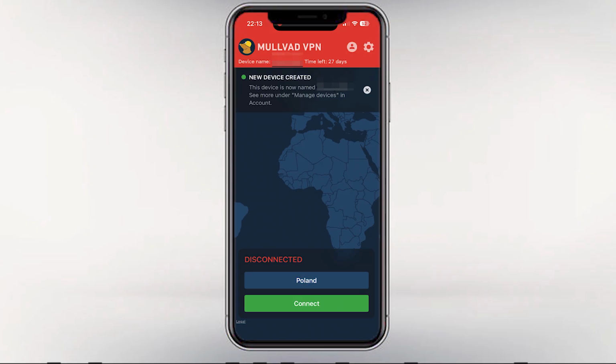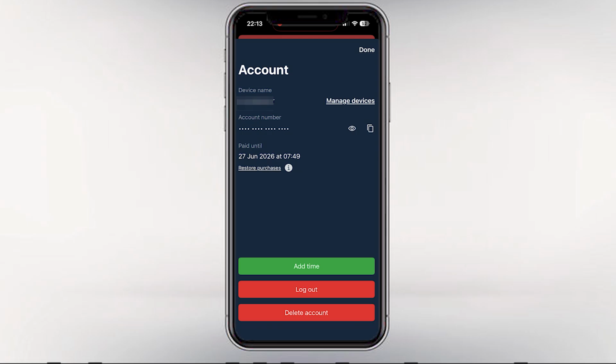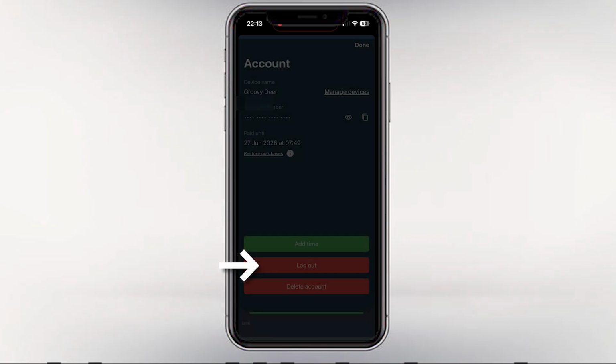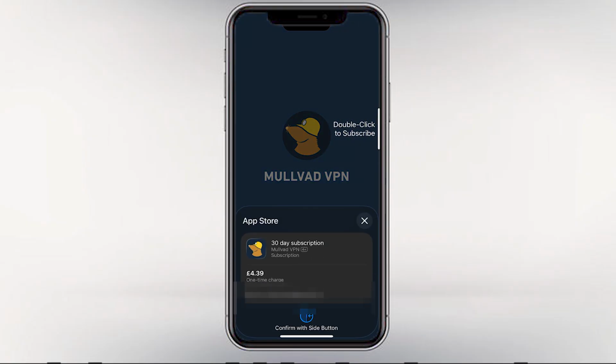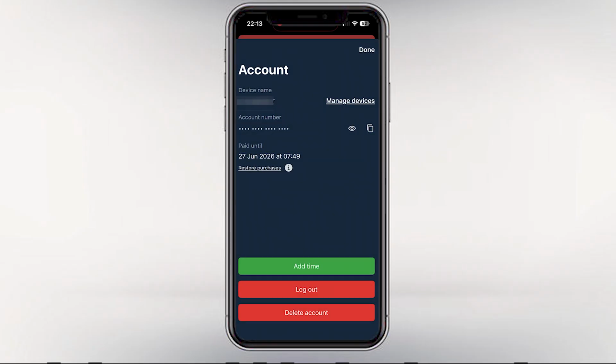To do that, tap the account icon in the top right corner. On the account screen, you should see your account number, device name, and how much paid time is left. To add time from your iPhone, tap Add 30 days time, then follow the payment steps on screen. You can also add time by logging into your account on the Mullvad website if you prefer.